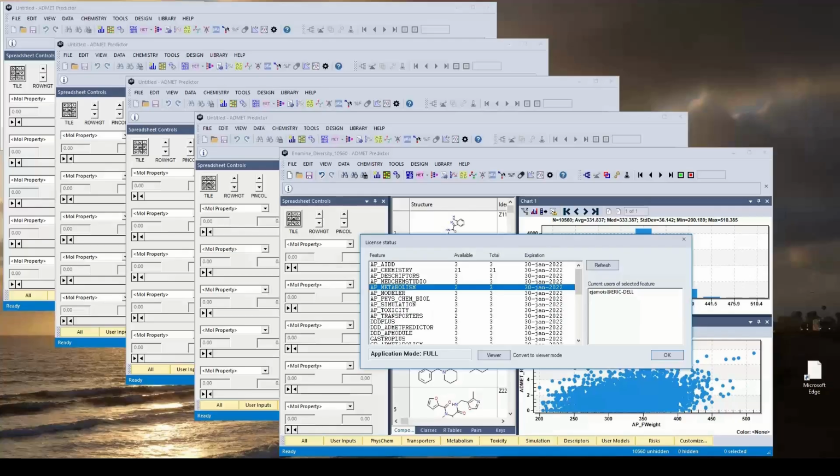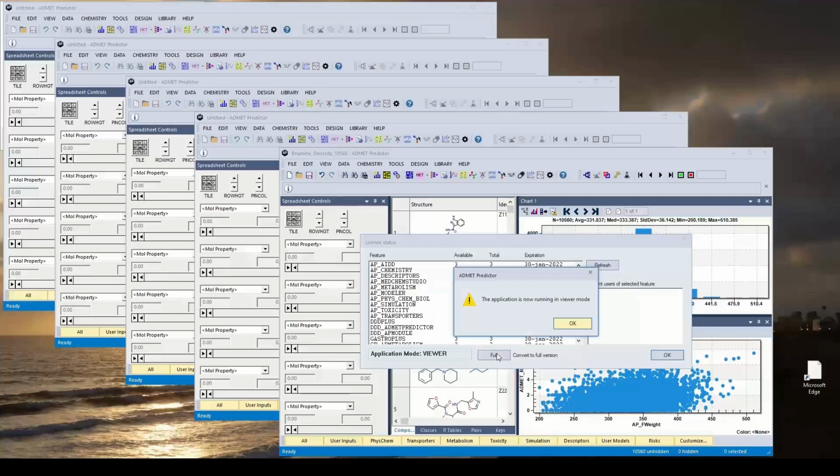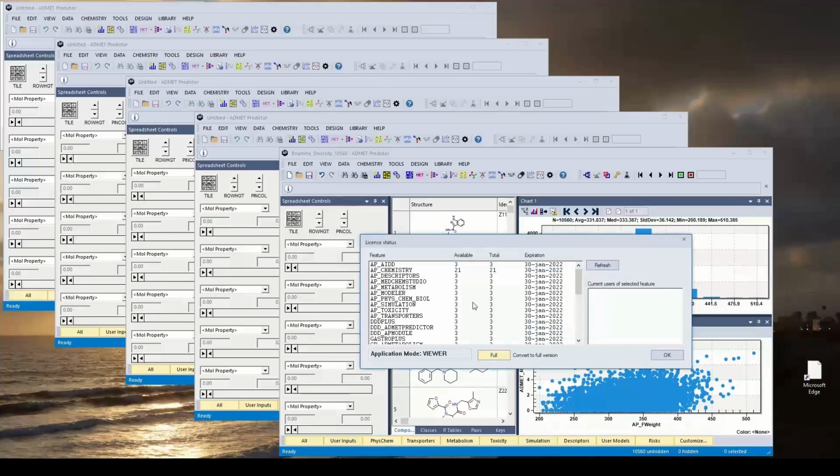And that's very easy to do. In this view license status panel, if you want to put the licenses back in the pool, simply go into viewer mode, okay? And that will put everything back in. Everything that you're using will be put back in, of course, not what other people are using. That's something they would need to do on their end. But you see now that we have 3 out of 3. All our licenses have been checked in. So this is the first way that you can manage your licenses.